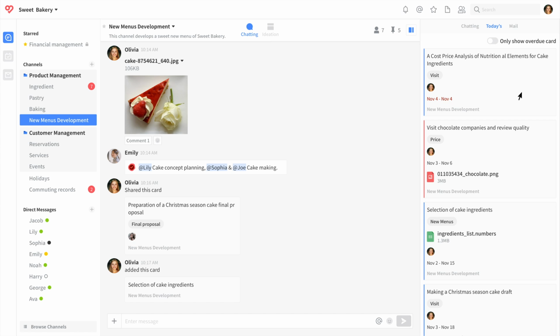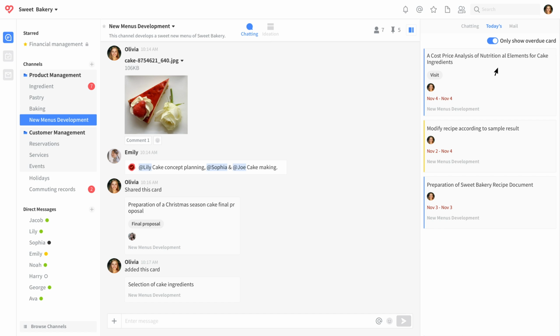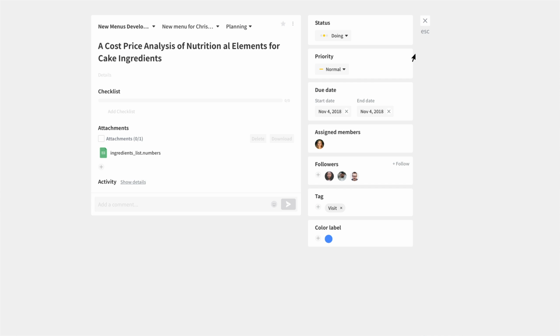Swit automatically finds tasks for you, making a unique list for each team member. This way, all you have to do is log in. No more wasting time in standby meetings. Clicking on this toggle shows only overdue tasks. Open a card to view its details. When you're finished with a task, change its status to Done.